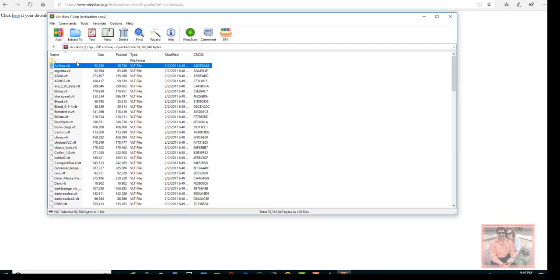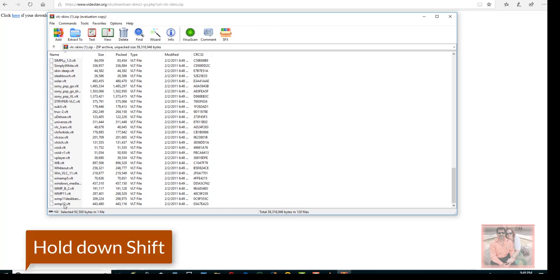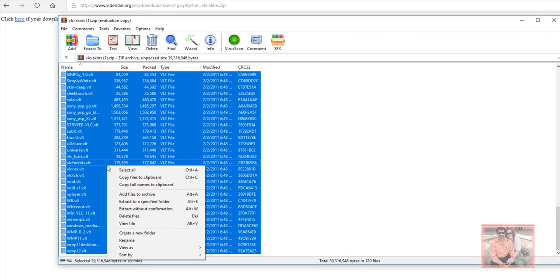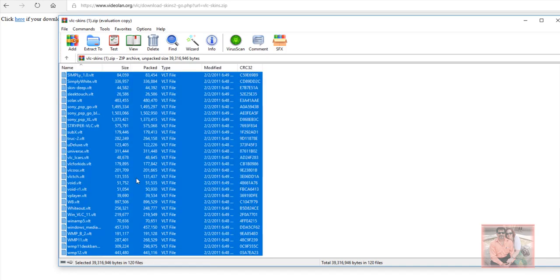We will click the very first skin there and scroll down to the very last one. Before we click on the last skin, we want to hold down our shift key. Put your finger on the shift key, click. That will select all the skins. Right click, copy files to clipboard. We've got them in our clipboard.